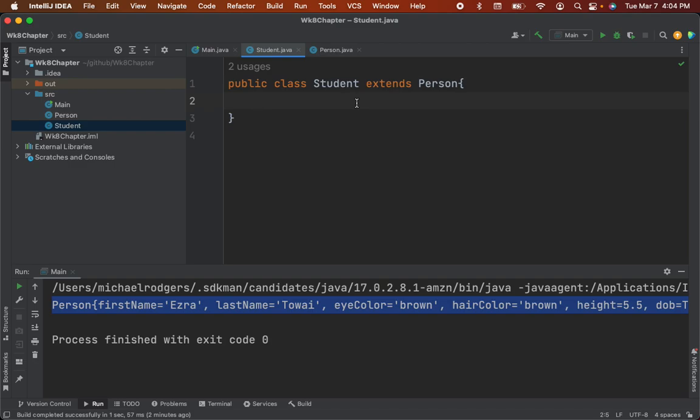What's that? ID. That was a good one. All right, let's do private long. We're going to be very specific and say student ID. Okay?